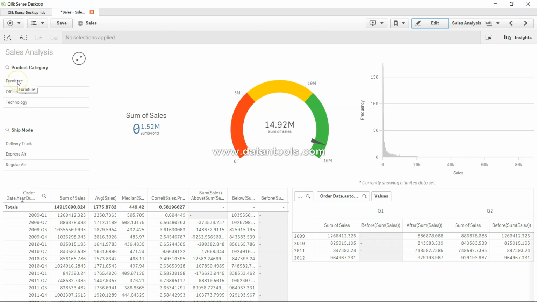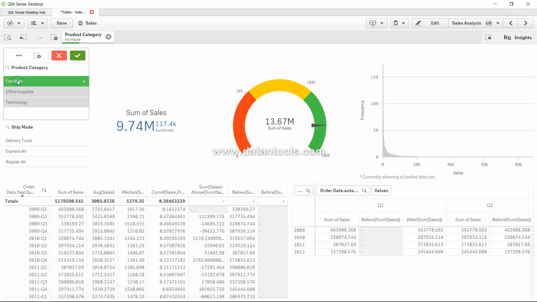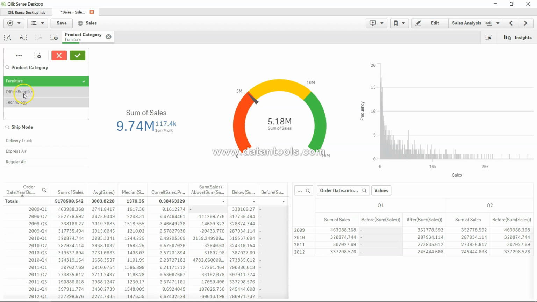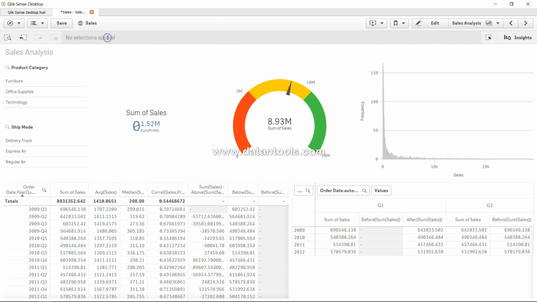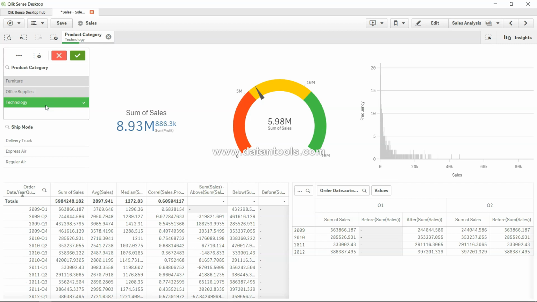So for the example, let's go ahead and select furniture. Now if you see, the value is 9.74 million, which is basically the value for these two, office supplies and technology. If I select office supplies, that's the value for technology only. And if you want to check that, let's cross this and click on technology. And you see 5.98, which we were getting here earlier. So that's very straightforward. Exclude is very straightforward, as you can see.